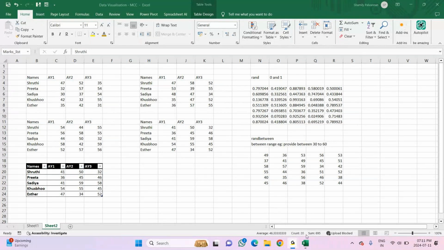Okay, we'll see about the other paste special formats. I'll be explaining the ones which are important, not the entire paste special. Those things you can practice. So now I've done this table. The table has been pasted as values. Now again I'm copying this. Okay, I'll paste it here.